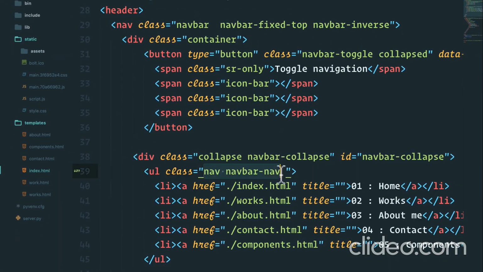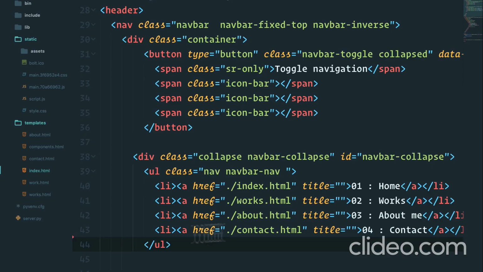And in the navigation bar section, you see over here how we have the components.html. We can just remove that, just like that. So we're not using it.